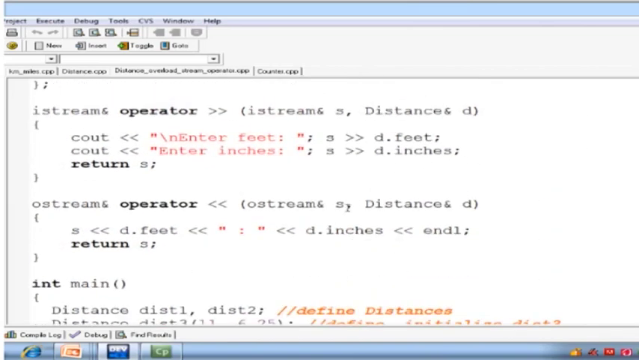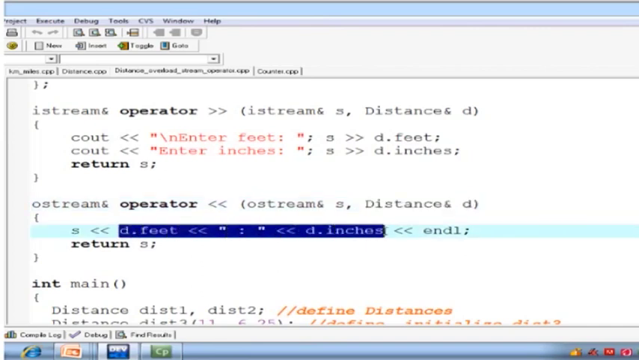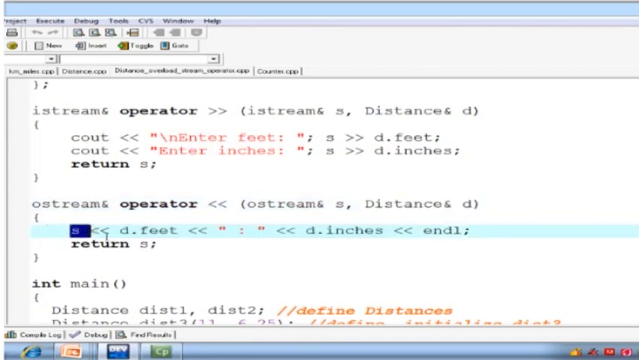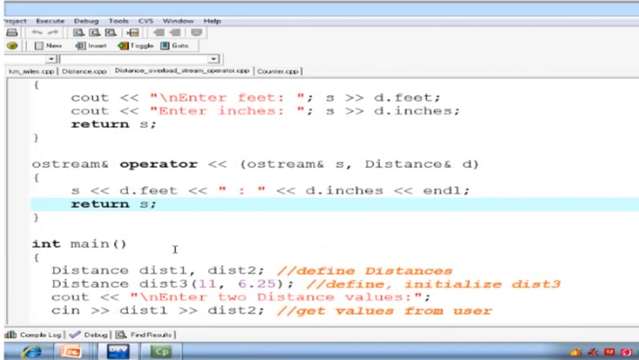You are passing the reference of the cout object and the reference of the dest1 object, और आप उस dest1 के feet और inches को you are writing on cout. ठीक है, and then you return that reference, और वो आपके पास screen पे print हो जाएगा.